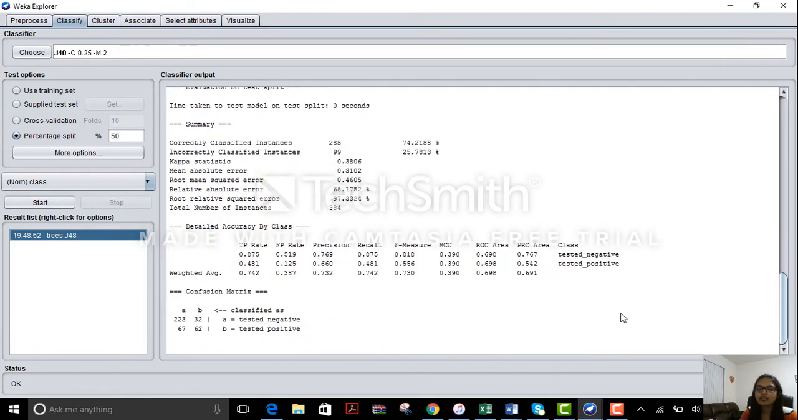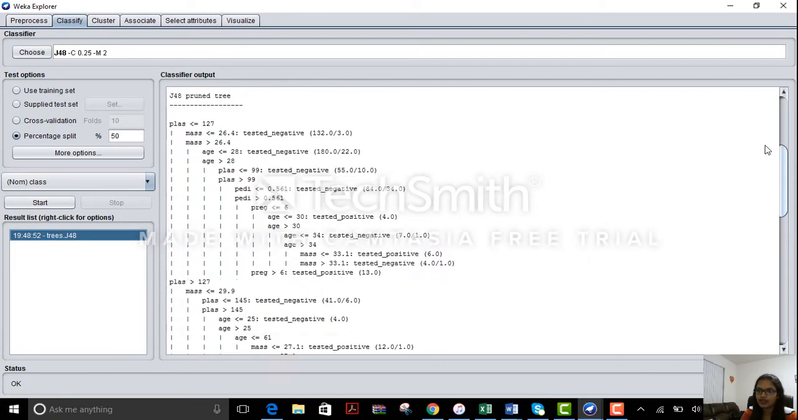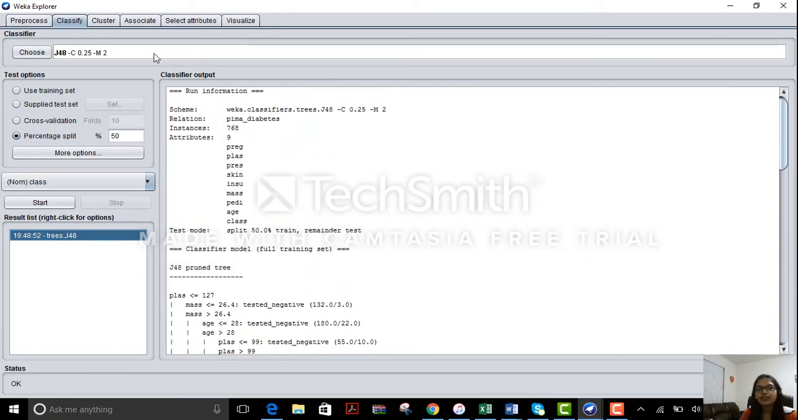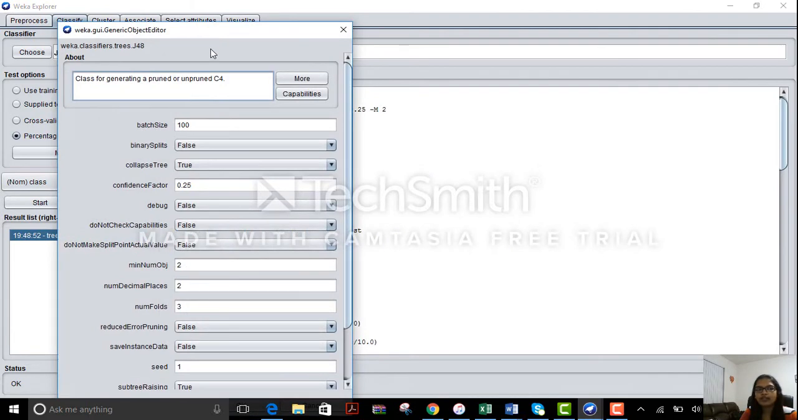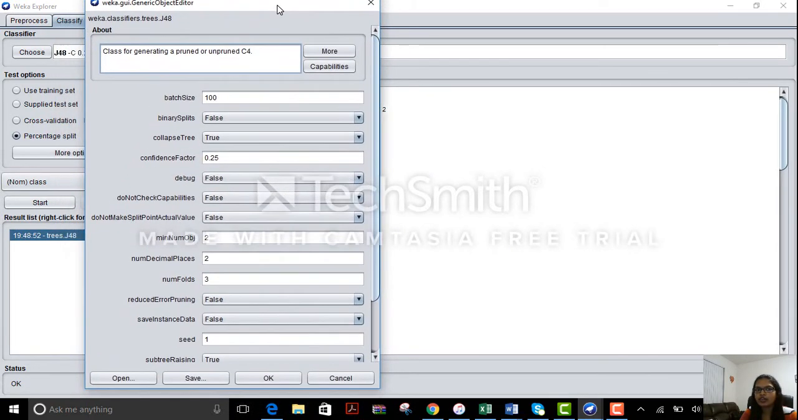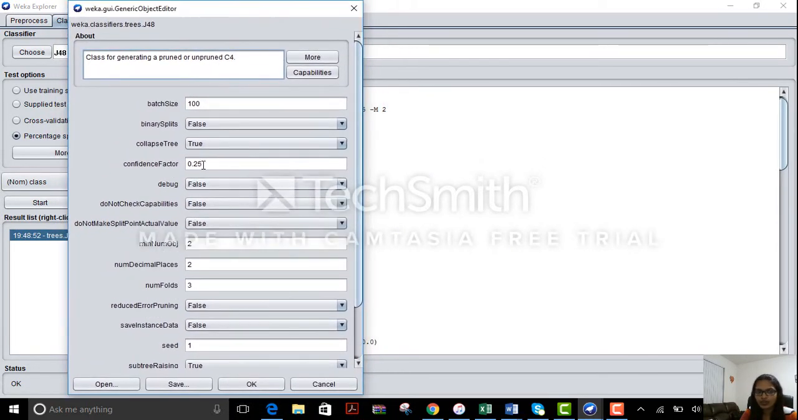And then if we come further down, we have the confusion matrix where we can see the number of records that are classified wrong and the number of records that are classified right. Here if we click on this white blank, we would get this screen where we can see all the attributes and the values associated with them.